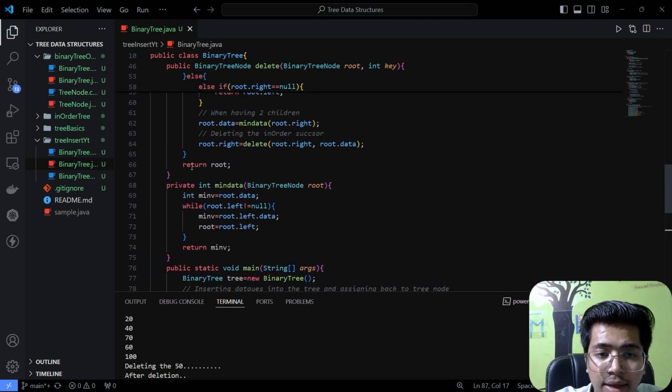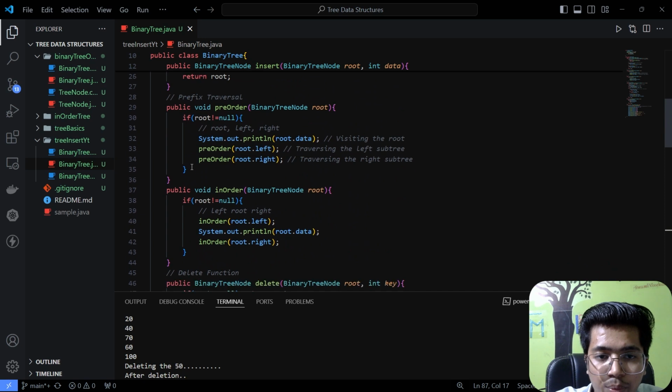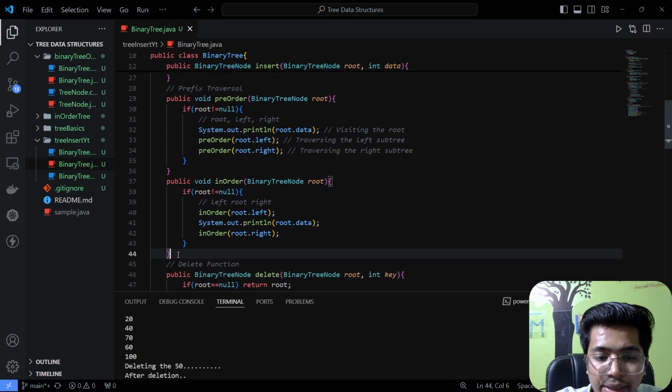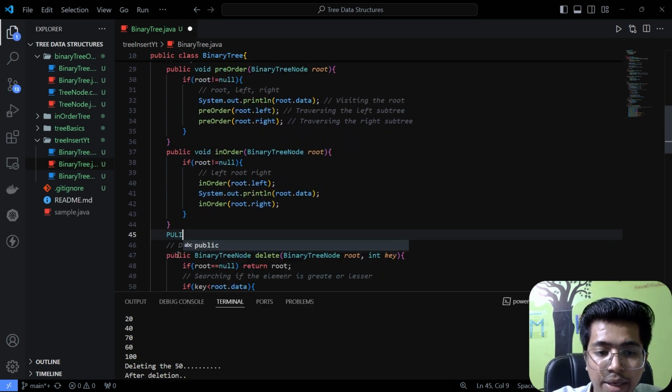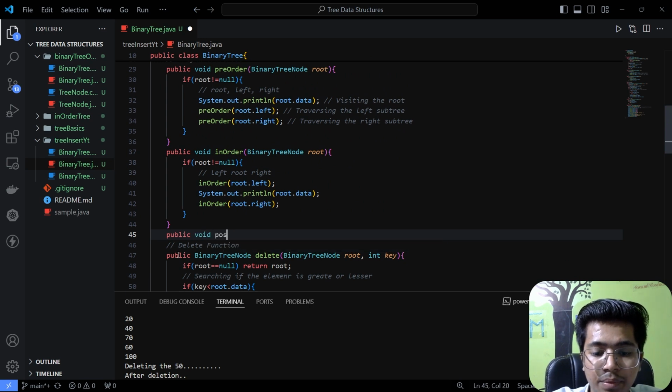Now we'll begin writing the next traversal. Previously we wrote pre-order. Now we'll be writing the post-order. Public void postOrder, binary tree node, and this is root.